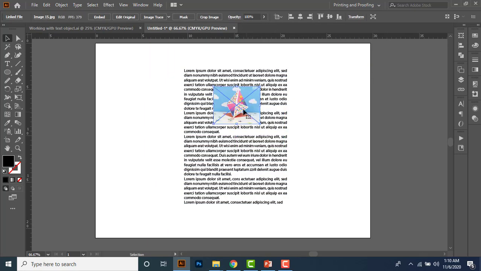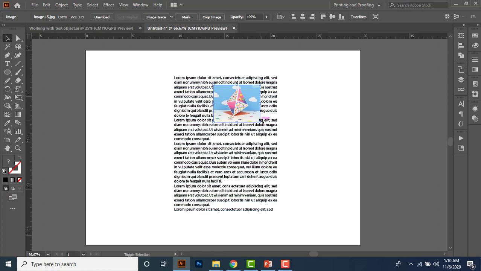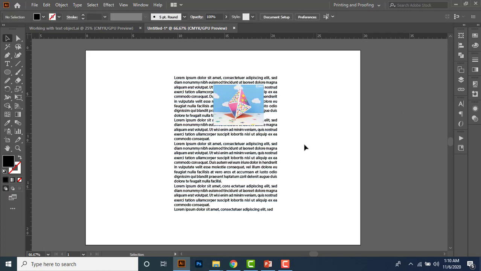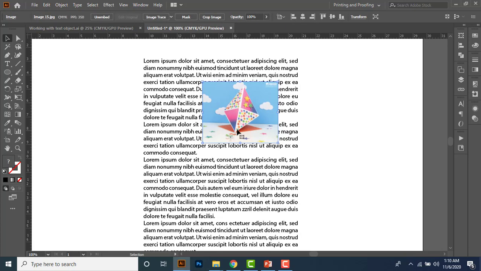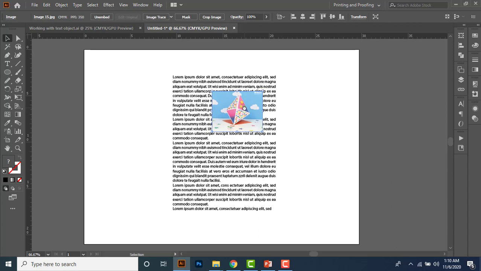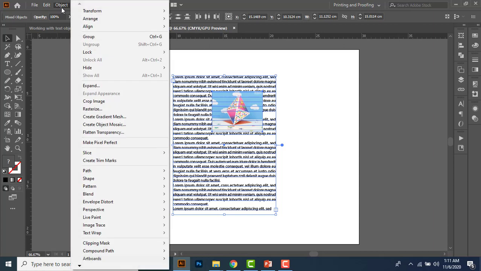And click this embed option here. Later on guys, I'll discuss how to work with raster images in Illustrator. Now I want to wrap this text around this image. To do that, before that you always make sure the image element must be above the text layer or text object. So then with the selection tool, let's select both text and image elements and choose Object, Text Wrap, Make.